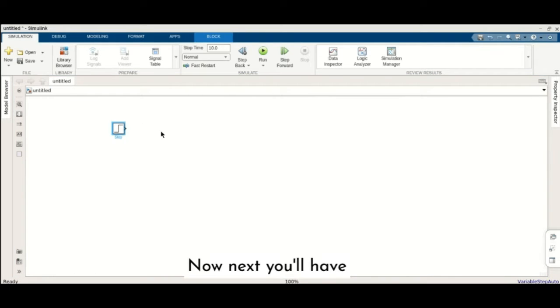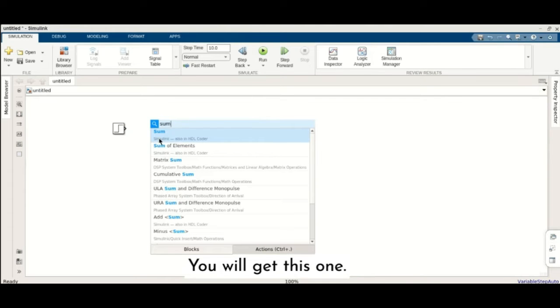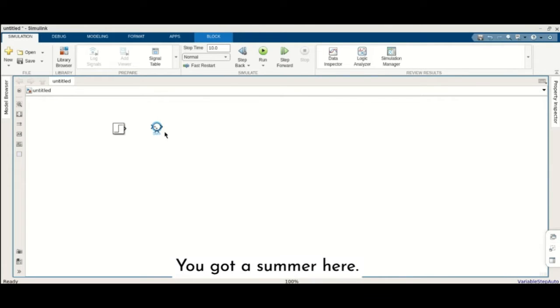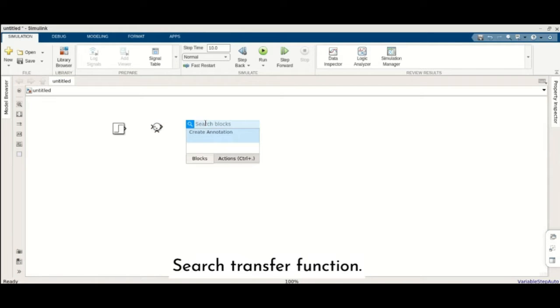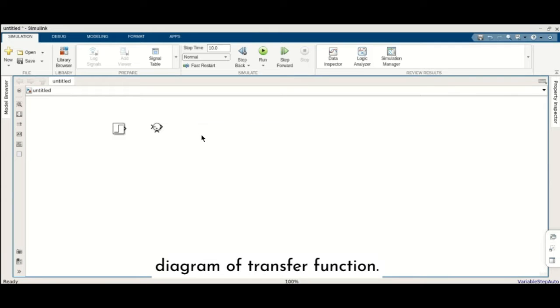Now next you will have to give a summer, right? To give the feedback. So let's just give it as well. Summer. You will get this one. Just simply put it here and you got it summer here. Then we need to put the transfer function as given in the equation. Search transfer function. And you will get the transfer Fcn, that is the transfer function. You will get the block diagram of transfer function.